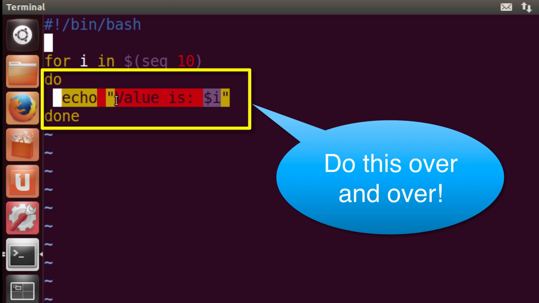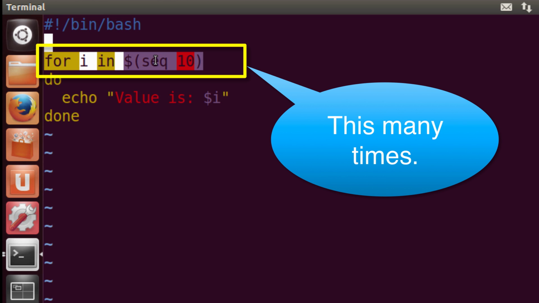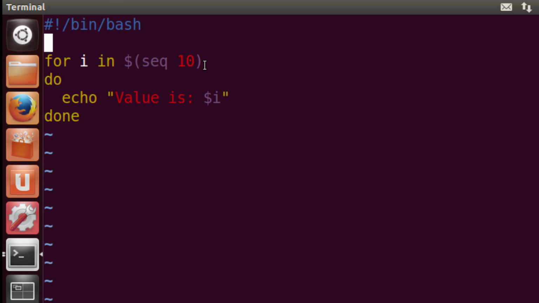Well, how many times will this get repeated? This many times. And what does this say? If you've never done any programming, this might look a little bit strange. But if you have, this is very similar to a for each loop in many modern programming languages. So let's start to the right, because we can see some things that we've seen before. You'll notice that seq is the command, and 10, we already saw this before, will print from 1 through 10.